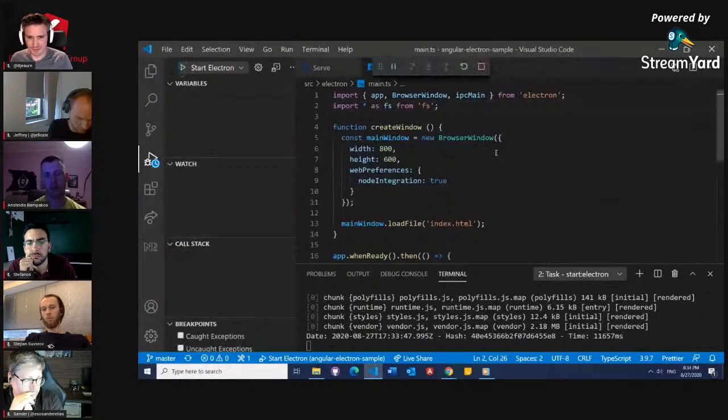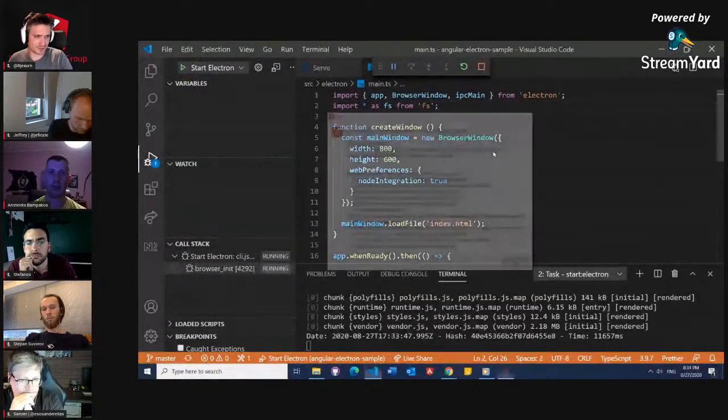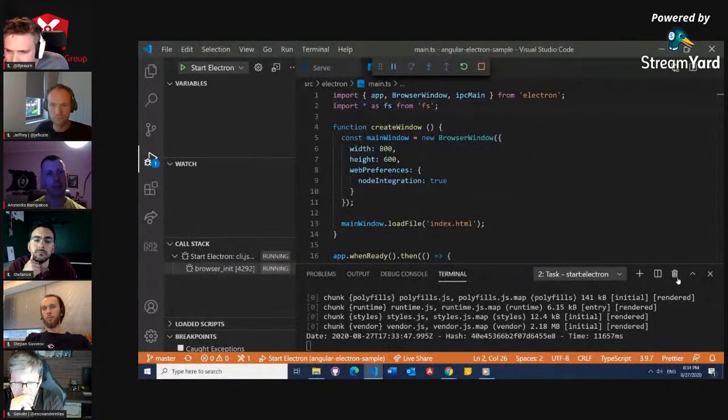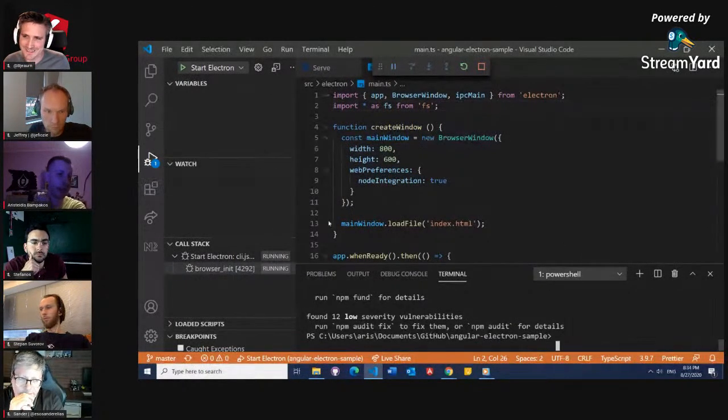No, it doesn't work. I don't know why. Let me make a production build to show the Electron part. Sure.